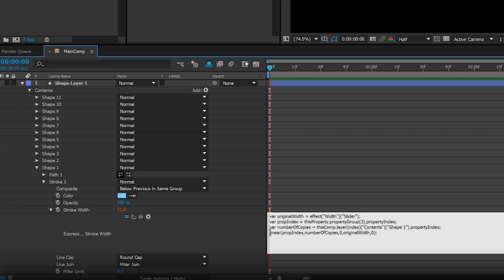So now what we have is linear. Property index is referencing the property index of the shape that contains the stroke. As the current index goes from the total number of duplicates, from the maximum down to the first one, each one will go from the original width. So being this one, this will be the original width, which is right now 56. And this will be a little bit less, and this will be a little bit less, until it finally gets to 0. And there you go.